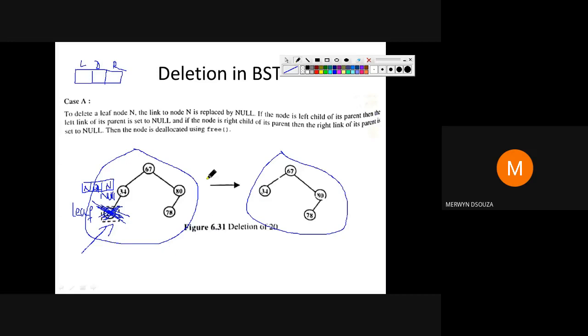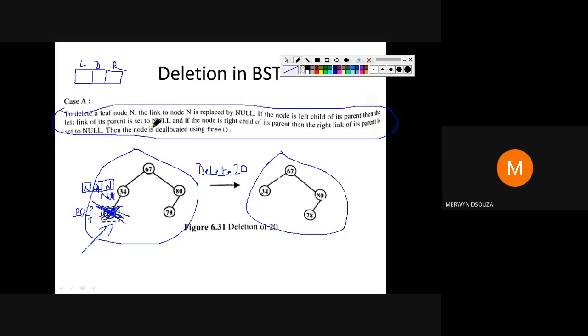So here you would have written delete 20. Okay, so that is what is written here. You can just read this now, you will understand. When you are deleting, the link to that node is replaced by null. So if you are deleting the left child of a parent, then the left link of the parent is set to null. And if you are deleting the right child of a parent, then the right link of the parent is set to null.